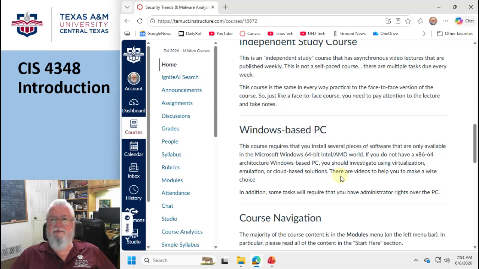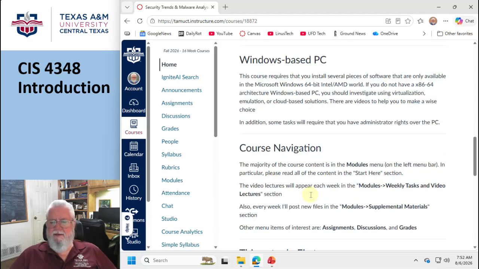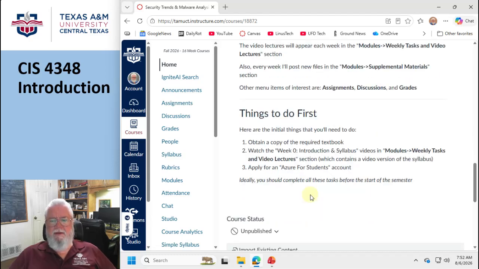You are going to need a Windows-based machine. I really strongly recommend that you find an honest-to-God real Windows-based machine. And if you have to use emulation, okay, but I do not recommend it, not at all. And if you borrow a machine, like if you check out a machine from the library, they don't have administrator rights, and so you won't be able to install anything. That's not going to work. So just some notes about navigation. Things to do first, get a copy of the book. Yay. Watch the videos, which you're already doing, and then apply for an Azure for Students account.